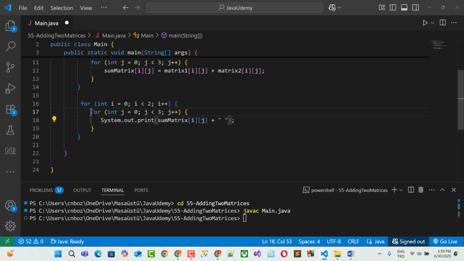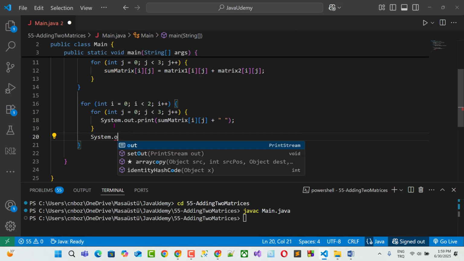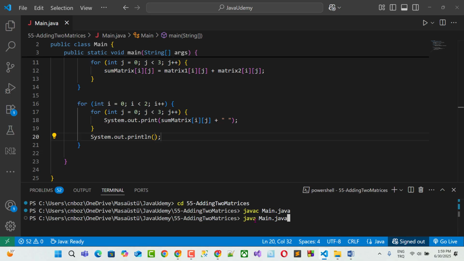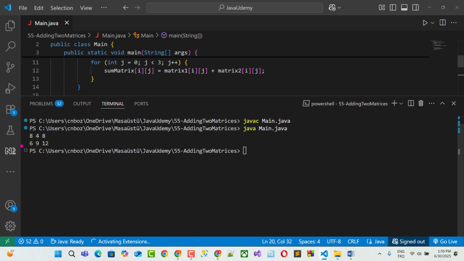So after the row ends, what I need to do? I go to the next line. So that's why I use system.out.println, and I just give empty println. So let's run it. So as you see, as we calculated, I calculate the addition. So I print them on the screen. I hope you understand it. Super.